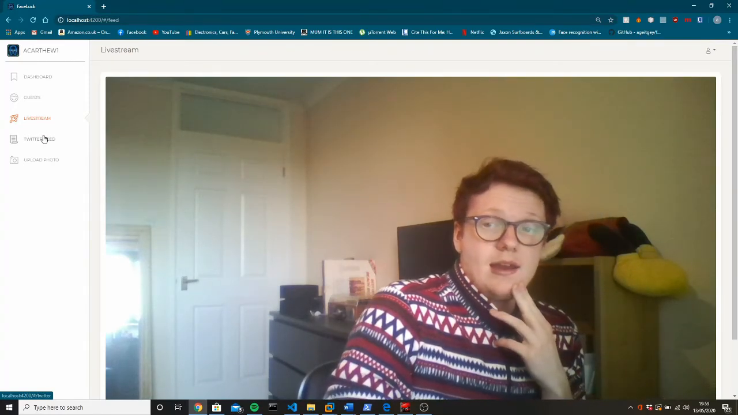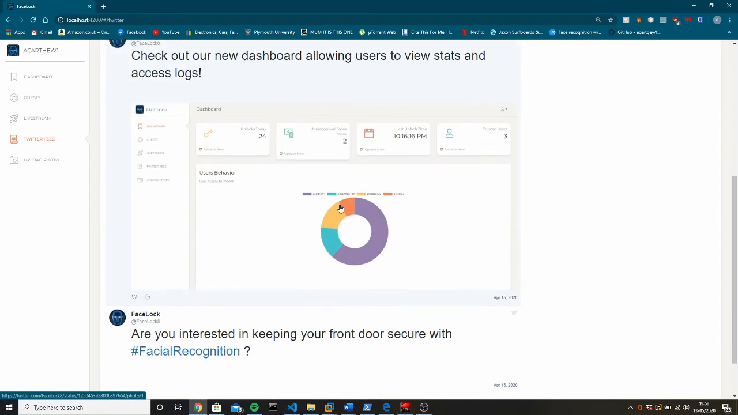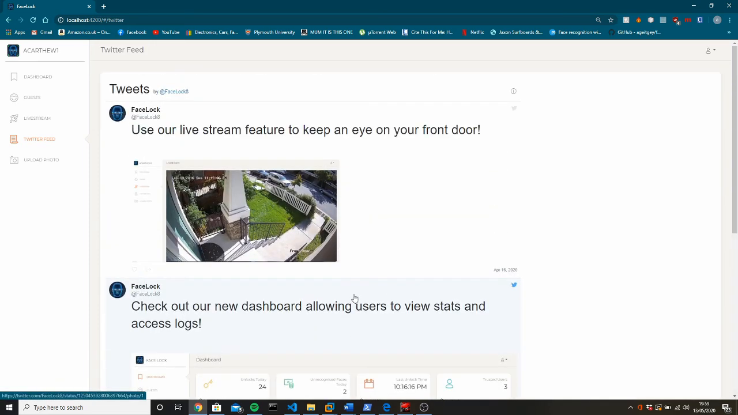I then have a Twitter feed, which I just made a mock FaceLock account and tweeted a few things from, just to show, because obviously social media integration is key for keeping users engaged with the product. So yeah, I just thought it was a nice implementation to have on the website.